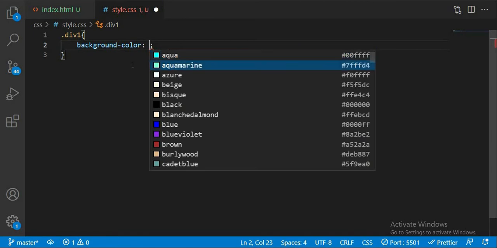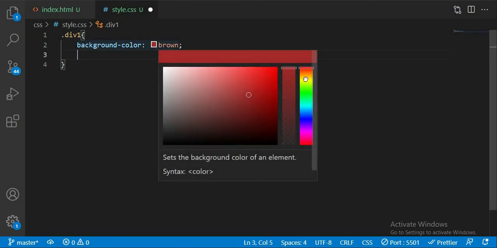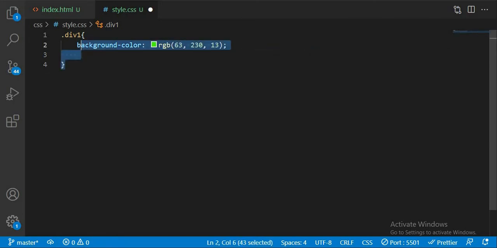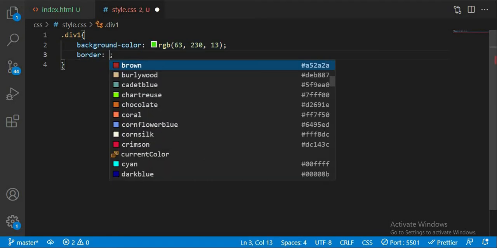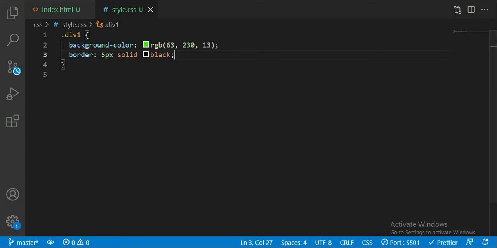Background color of, let's say, brown. Okay, or let's go for a lighter color, let's say green. Okay, so now we're going to give this a border, and we're going to say, let's say 5 pixels solid black. Let's make it 3 pixels then.